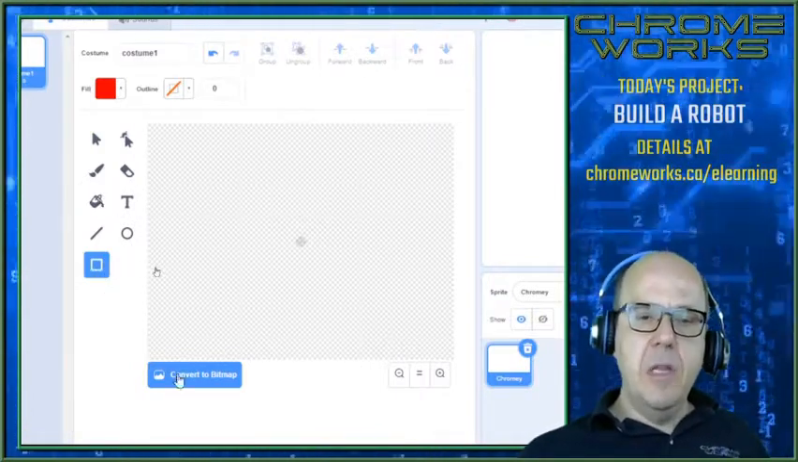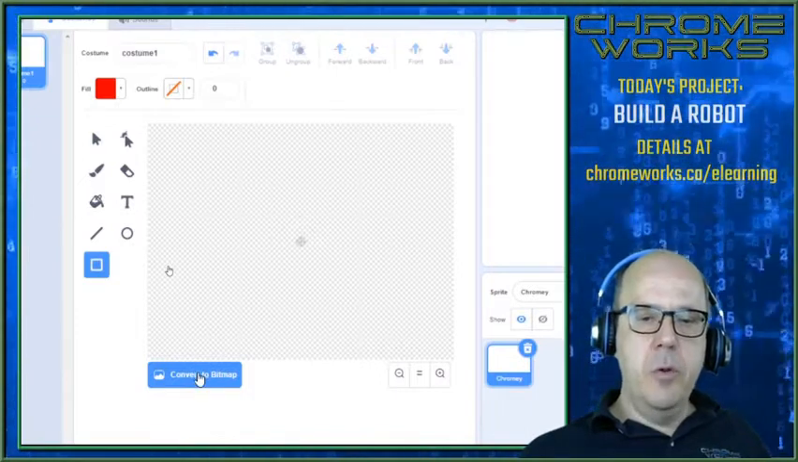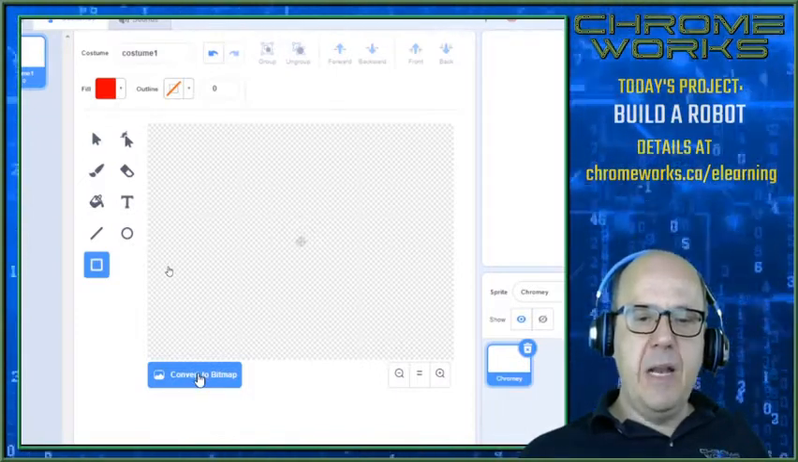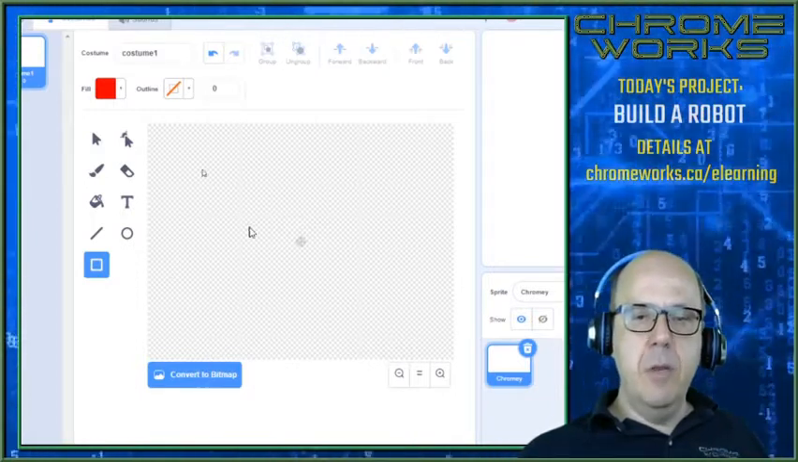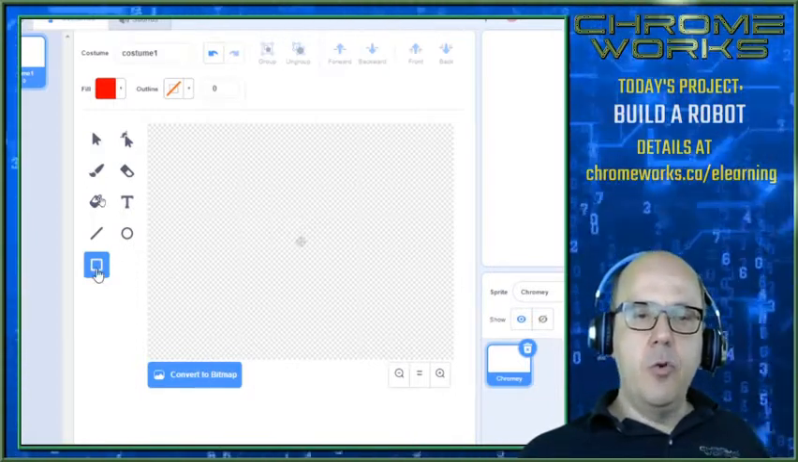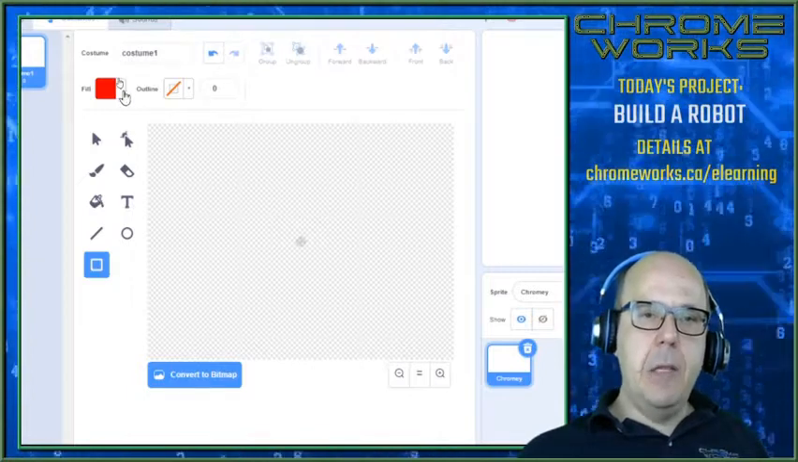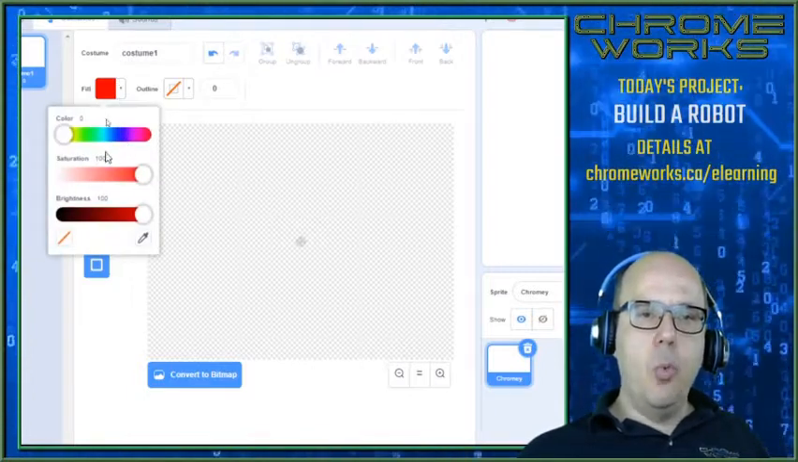Now I wanted to talk to you guys a little bit first, and I've probably told you about this before, but I want to make sure you're really clear on the difference between vector mode and bitmap mode. So let's do a little introduction here. I'm going to grab a box. I'm going to pick a fill color here. I'm going to pick probably a nice gray color.